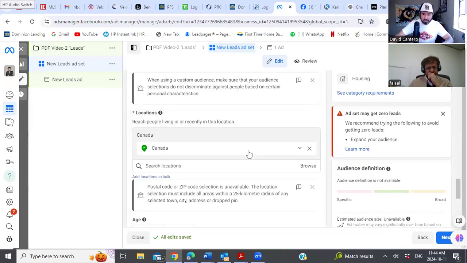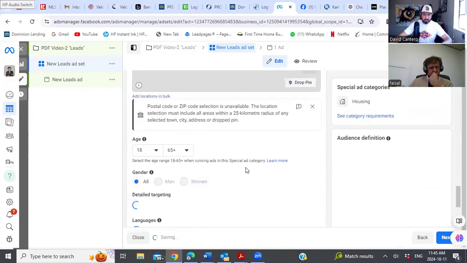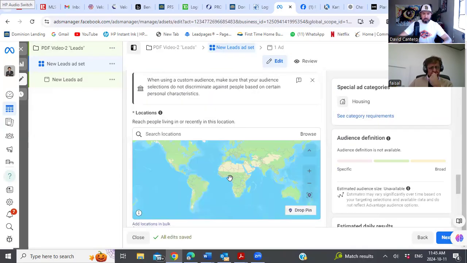The reason that red arrow is there showing zero leads, they're saying it could be because those audiences are not that big just yet. That's what it could mean as well. But go ahead and take away Canada, X out to the right, and then put in your actual location. I don't remember what you put in. Search locations, type in your location.